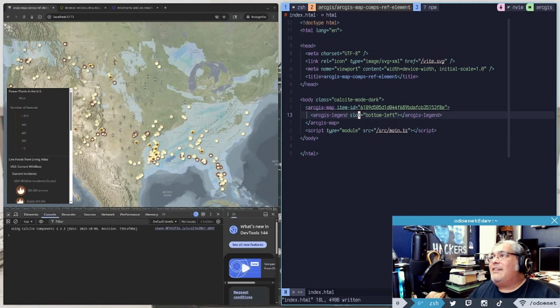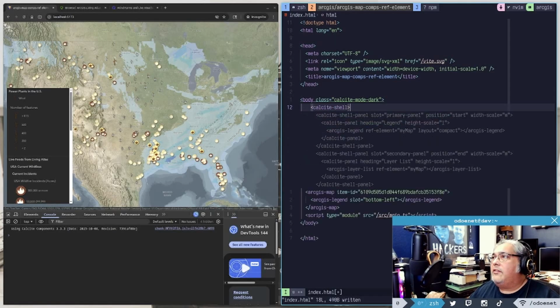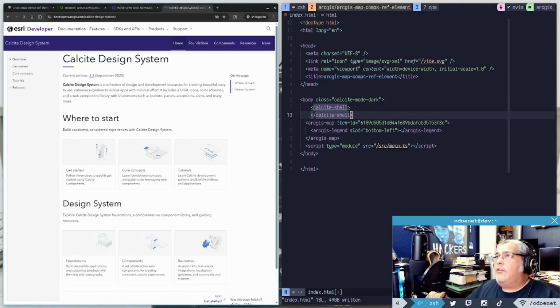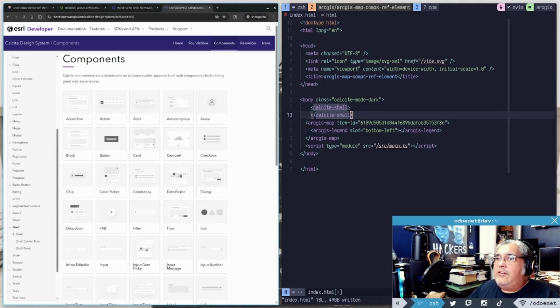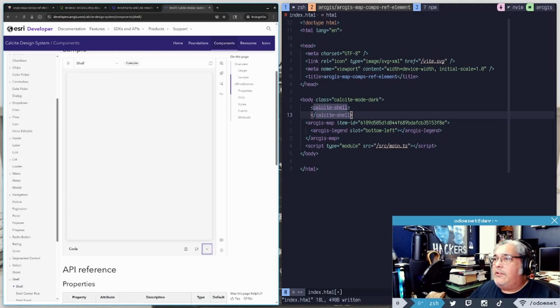But let's say I want to do something like, let's try this. Let's do a calcite shell. And oh my gosh, how do I do a calcite shell here? That much I know, but I think I'm going to have to look at some calcite stuff. Okay, so here's the calcite docs. Let's look at shell. I need a little refresher. All right, so yeah, shell panel start.